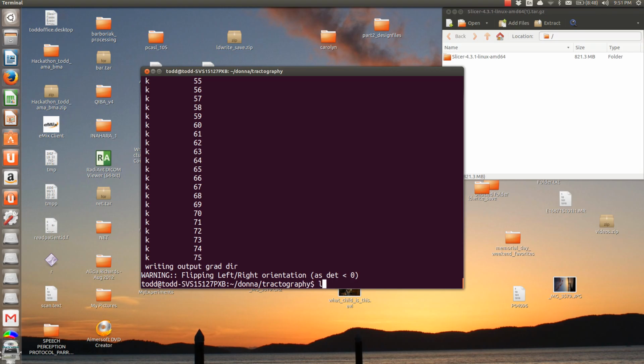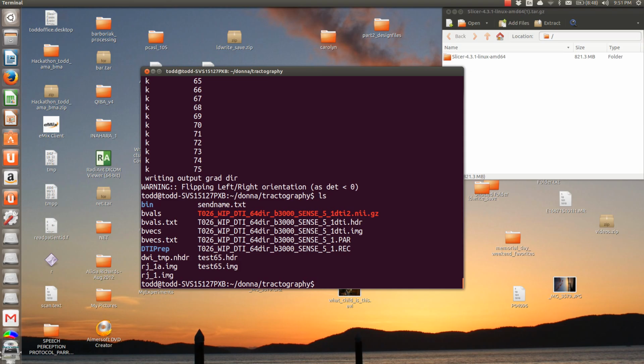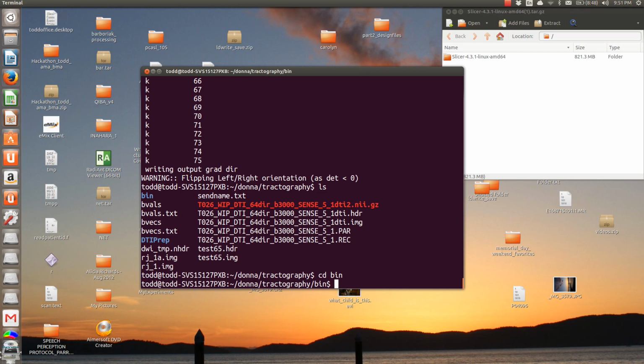Okay, so if I type ls right now, it will show me that I have this new file right here that's in red called T0226, and it ends with dti2. This is the correct file. It also made this file called bvals and bvecs that I'll need in the next script. So now I'm going to show you in the next script, you have to set this up properly so that it will have the correct path names.